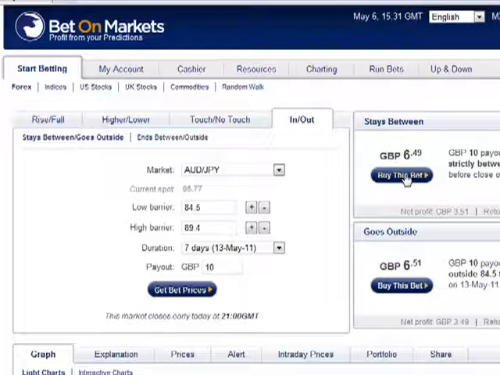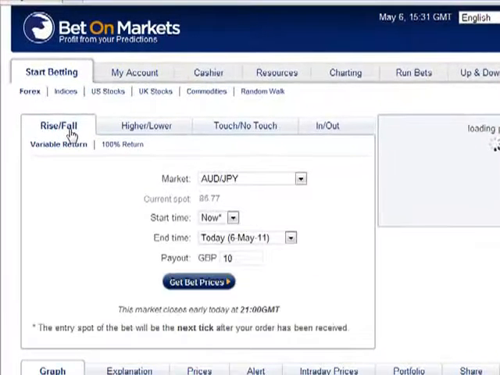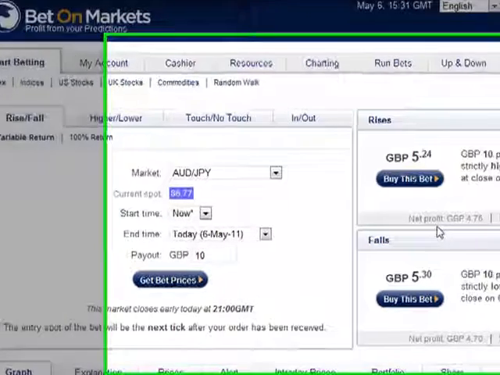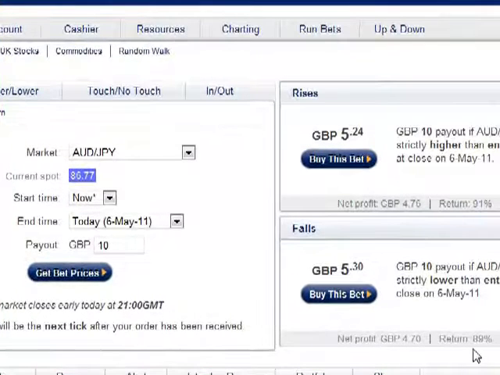The advantage of our new two-way bet pricing is that you no longer need to select either falls or rises from the drop-down menu. Upon pricing a bet, you will be shown prices for both sides of a given transaction. For instance, on a rise bet, you can quickly compare prices, see the net profit and the percentage returns.